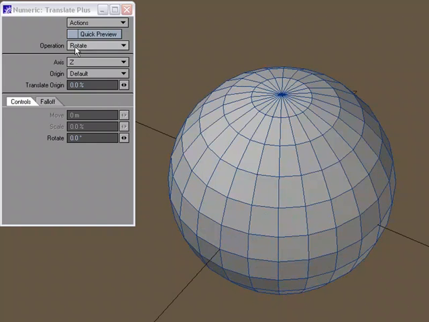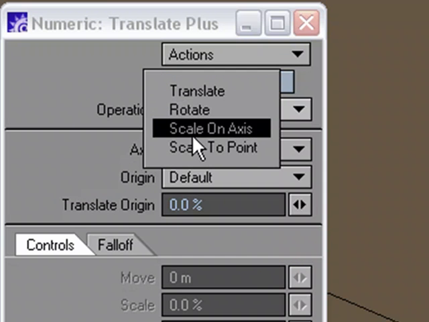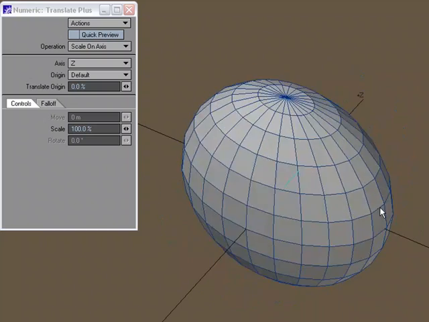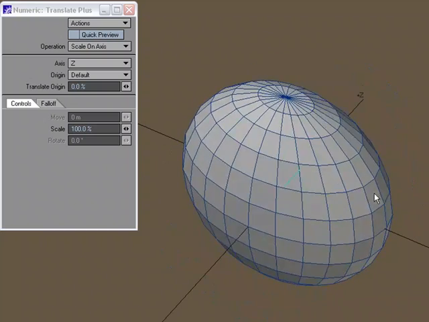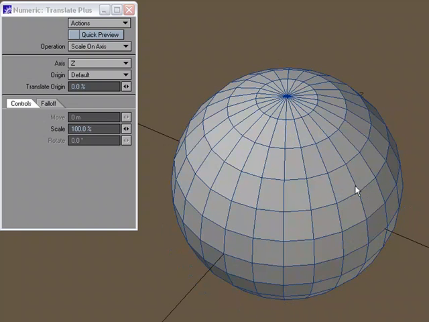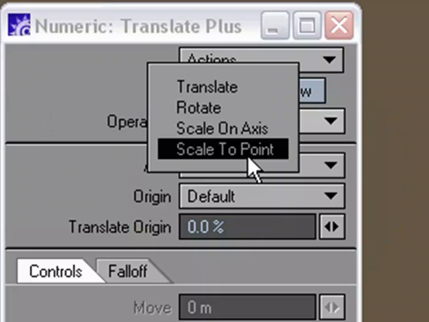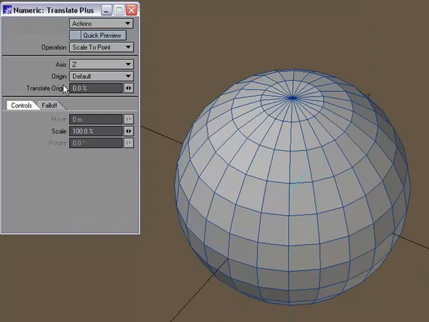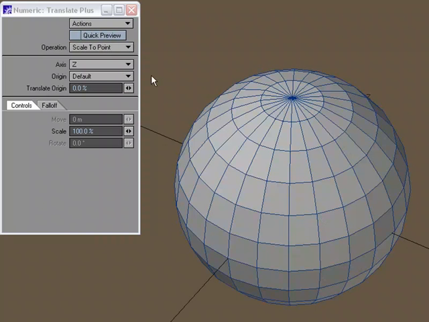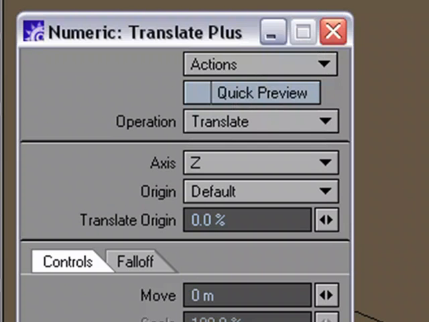Okay, let's take a look at another operation. We've got scale on axis. So no matter where I put my cursor, it's going to scale the object. It's stretching the object down the Z-axis. And then we have scale to point, which by default is the origin, and no matter where I put my cursor, it's scaling the object to the origin. And we'll see we have other options than just that. Okay, so I'm going to change it back to translate.